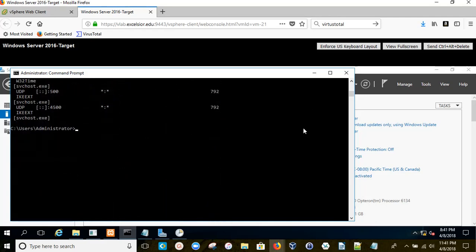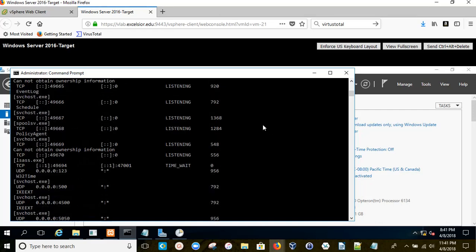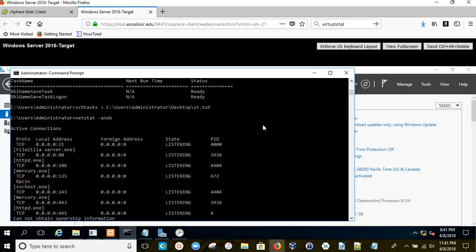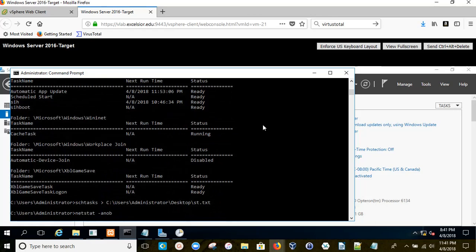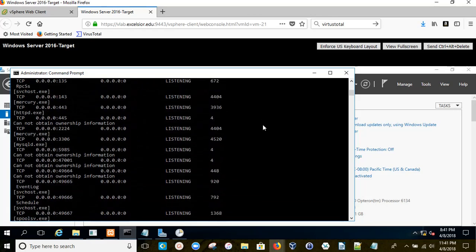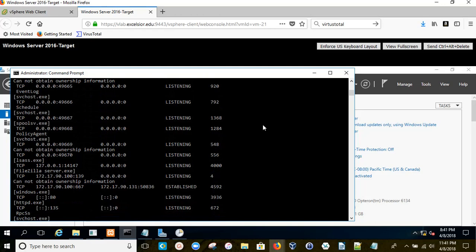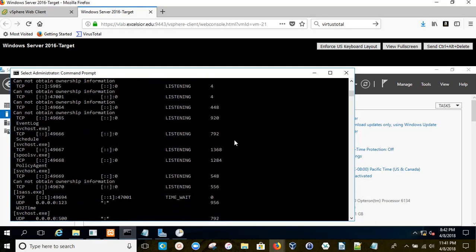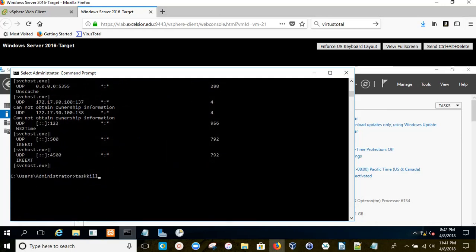And then kill it that way. Task kill. We needed the process ID for that particular task, which is 4592. So we need to specify PID 4592.